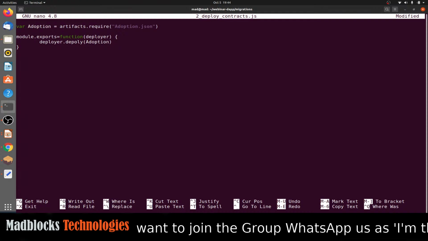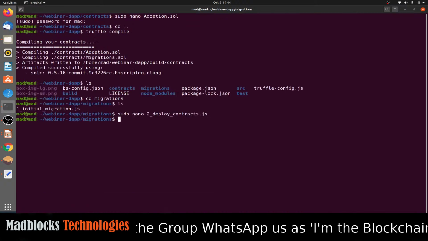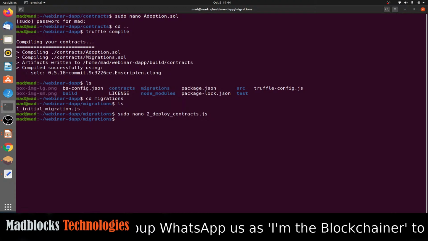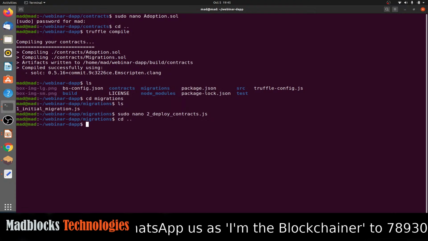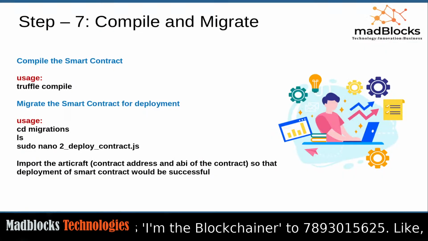Okay, that's all. Let me exit from this, Control X, Y, enter. We have created a migration. Let us migrate, cd .. If you want to migrate, you have to type truffle migrate. That is the next step.